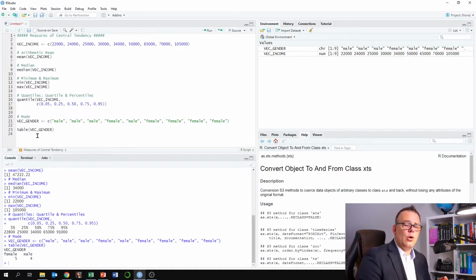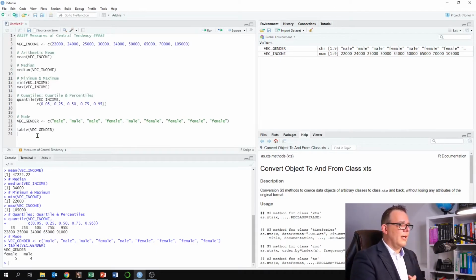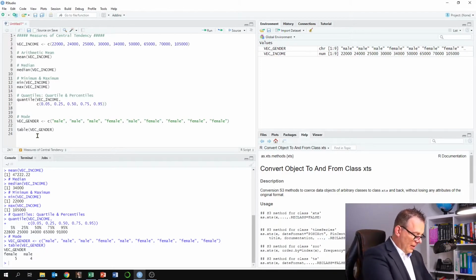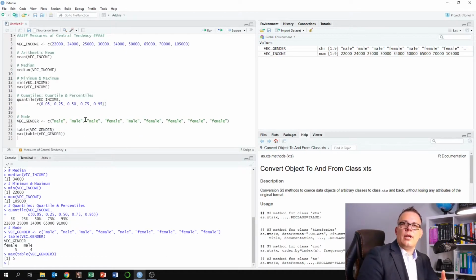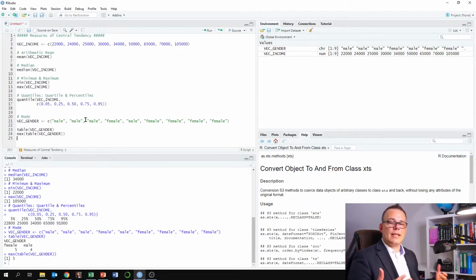Of course, we now want to take out of this table the highest value, which is the value for the females. 5 females and only 4 males. So what can we do? We can use the maximum command on this table. So we take the maximum from this table, and of course we have to hand over the vector gender, and there is our mode. That's a little, let's say, workaround to get the mode from nominal data here in R.